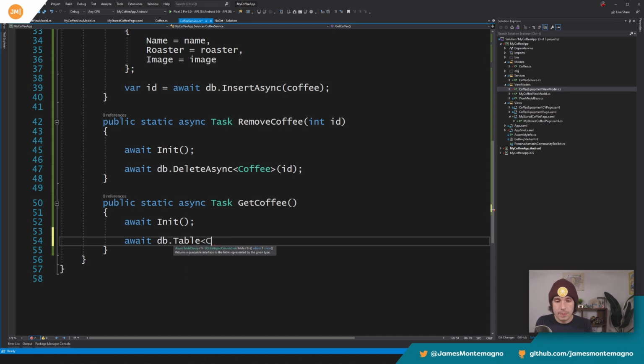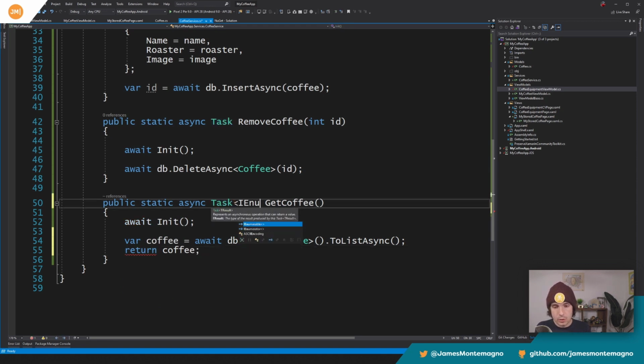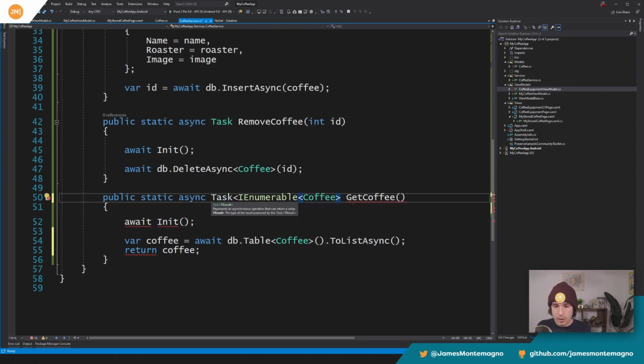We could say in here, we'll say coffee.ToListAsync. Okay, just say on this table, give me everything back. Done. So we're not going to actually query on anything. We're just going to say, give me all the coffee. And in this case, we'll say var coffee equals, and we'll go ahead and return it, coffee. There we go. And here, I'm going to, of course, need to return an IEnumerable of coffee. There we go. Perfect.